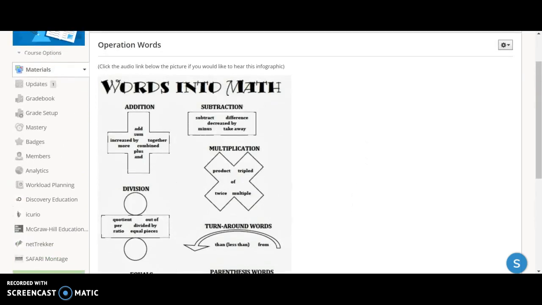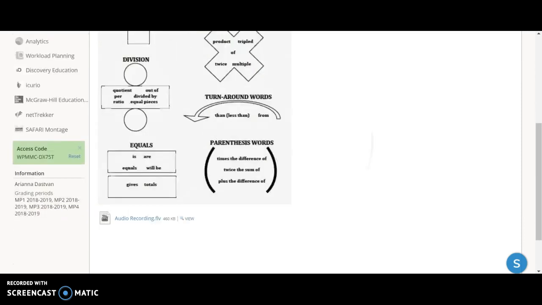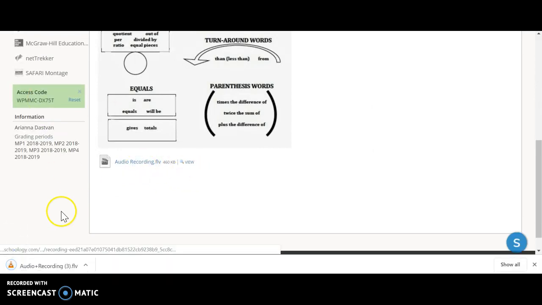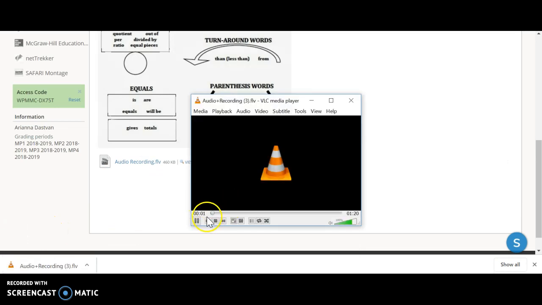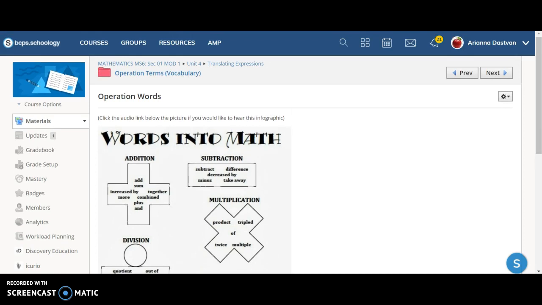However, on the top of this folder, it says click the audio link below the picture if you'd like to hear this infographic. With this infographic, we chose an infographic with symbols and words, and that it's neatly organized with black and white. On the bottom is the audio recording, where the students will simply click on it, and down below, they click on it again, and it will pop up for them to hear. And all the directions that I just said to you verbally are set in the audio file for students who need to hear directions auditorily.